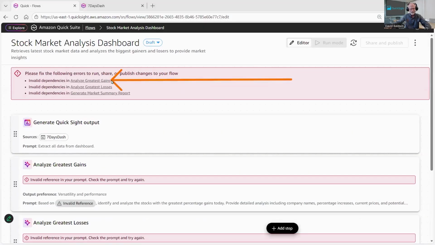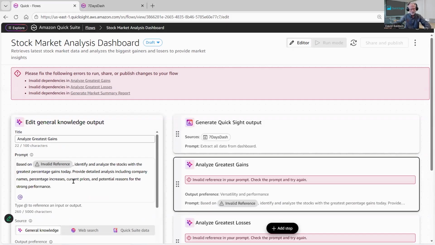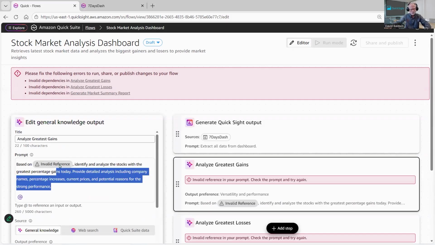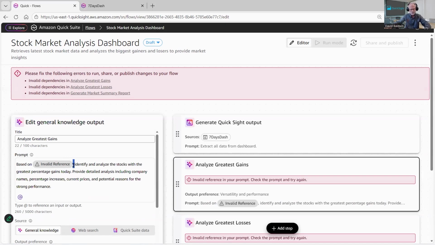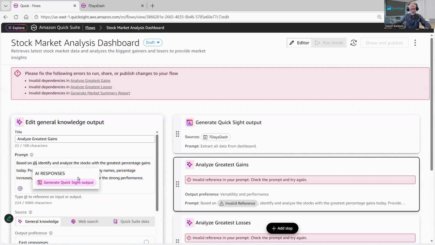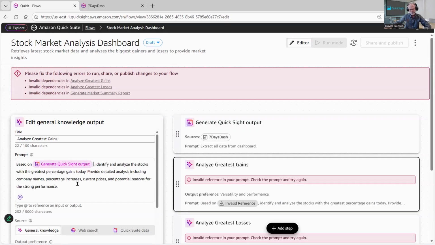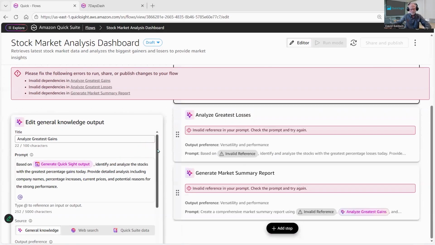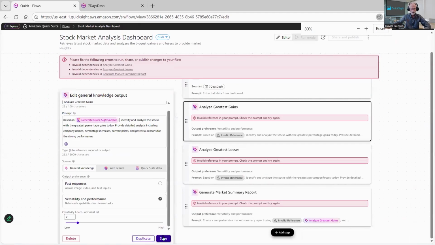Notice that the result is that we break dependencies. So let's address that issue. I'll click on Analyze Greatest Gains, and in the resulting editing window, I note that there is a reference to invalid reference. Let's remove that reference, and note that I'm prompted to select Generate QuickSight Output as the replacement reference, which is what I want to do. That is pointing to the very first step in our flow. I'll scroll down and select Save.